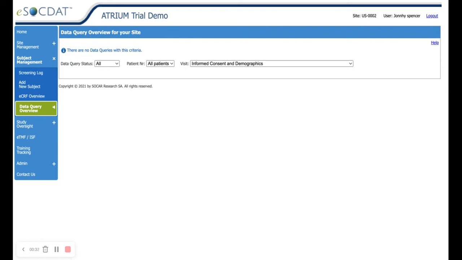A summary of all data queries can be accessed by the Data Query Overview page, and the status of the query, resolved or posted, is displayed, and the list can be filtered by data query status in order to only display those queries which are not yet resolved.